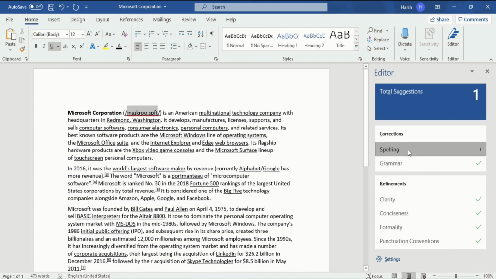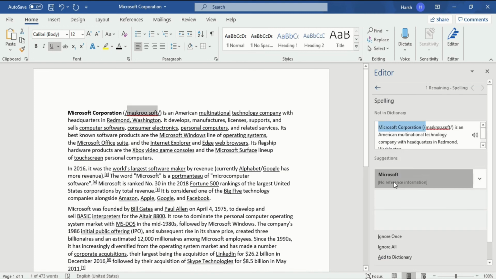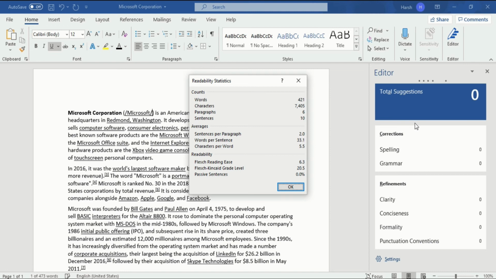So there is one spelling mistake, I will click on it. Then I will click on Microsoft again. Now you will see this is our readability statistics. This is the count, this is the average. Now this is the readability. This is the readability section, which is the most important out of all these readability statistics. This is the reading ease, this is the grade level, and these are the passive sentences. In the reading ease, you get to know our score is 6.3. That means it is difficult to read. It should be above 60, so you know that your document is easily readable by everyone.